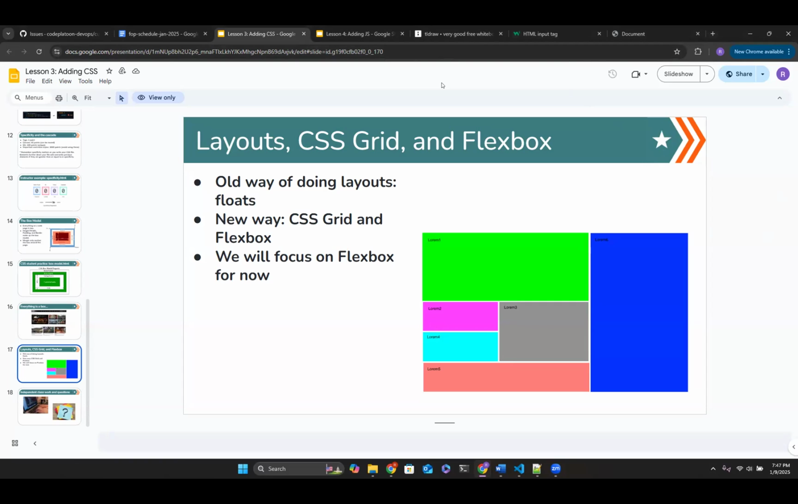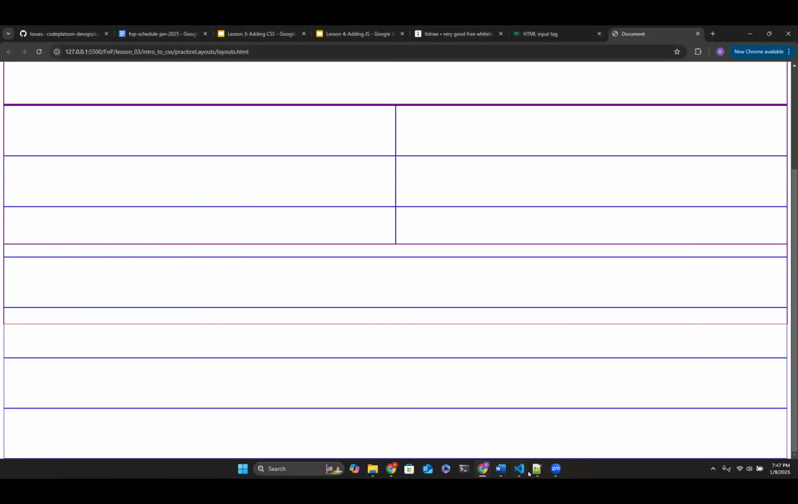Do you mind if I ask something real quick? Sure, Jason, go ahead. That first layout, how did it end up looking? I didn't see.